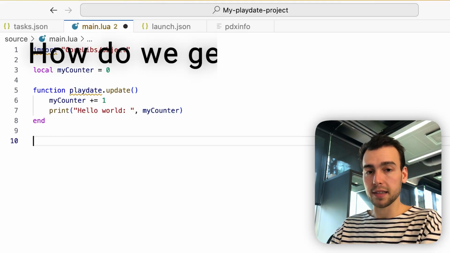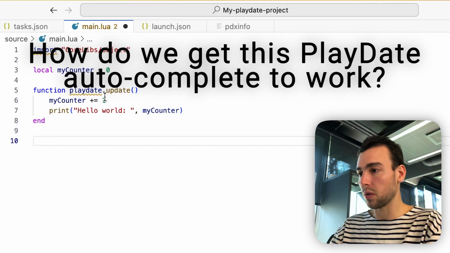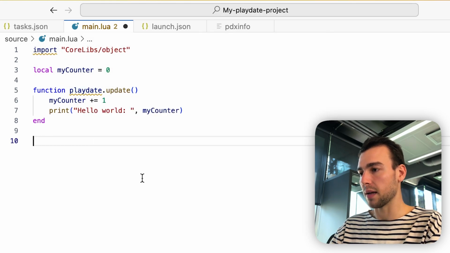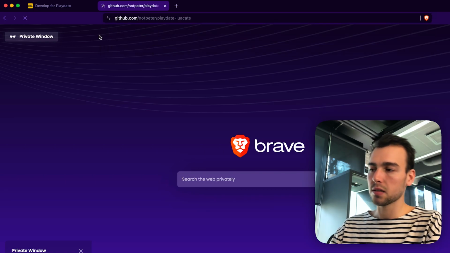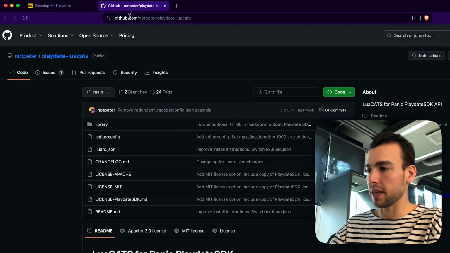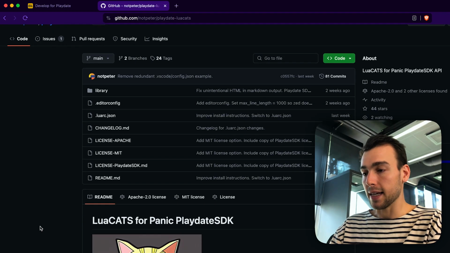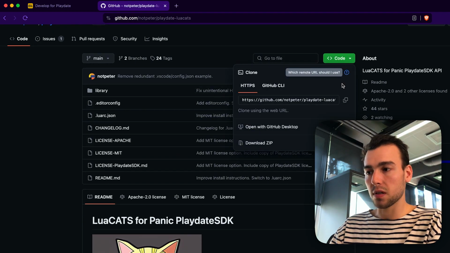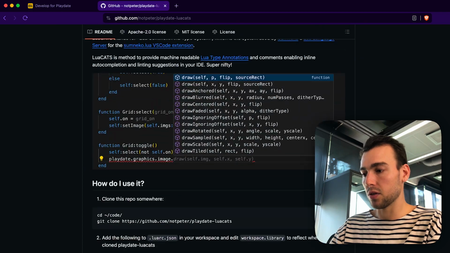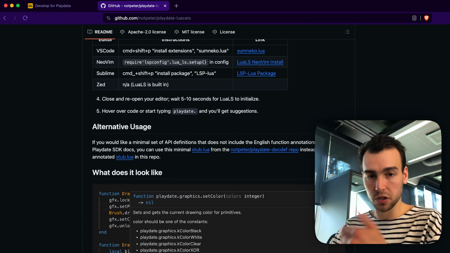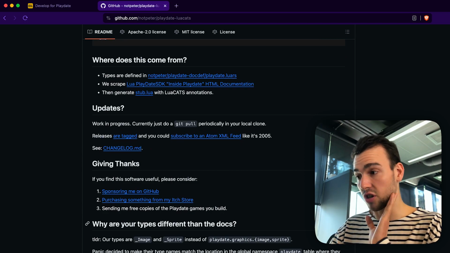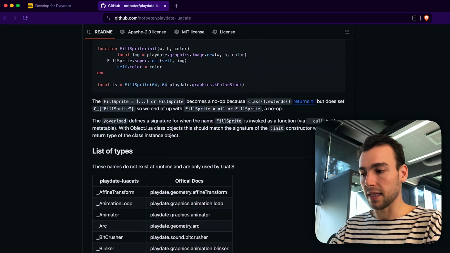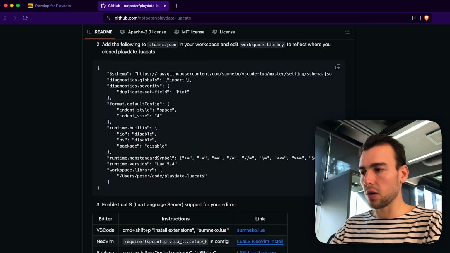So how do we get this Playdate autocomplete to work? Because we don't want to be stuck with this underlined stuff all the time. Well, there's one guy, some genius out there, who's developed a package called LuaCats. So what I'll have linked down below is a GitHub. And in this GitHub, you're able to copy this project onto your computer and have this linked to your Lua extension, and this will basically set up automatically.